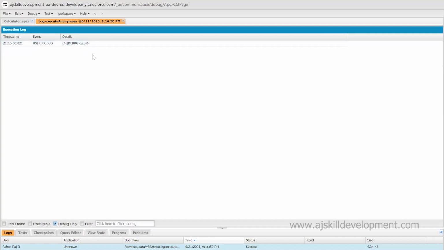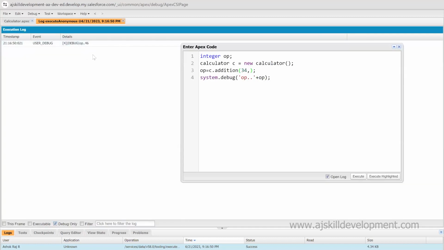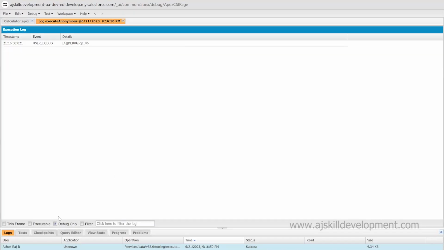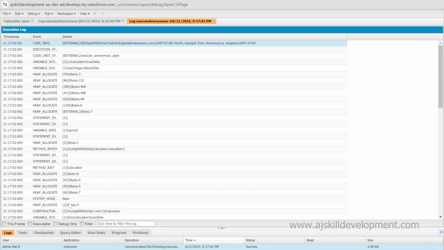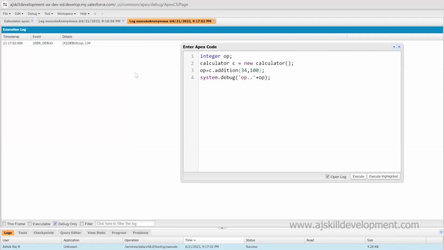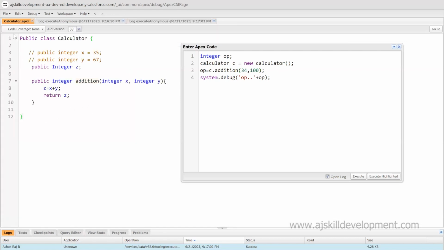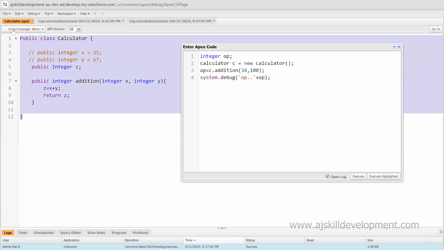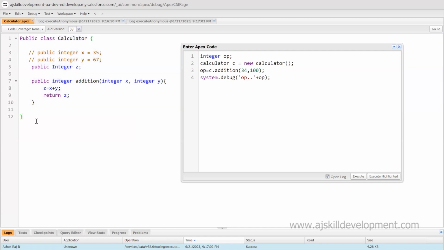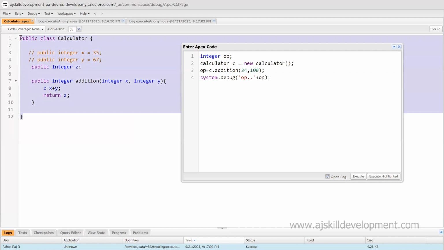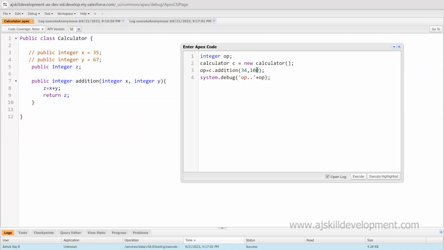You see, I'm getting an output 42. Again, 100. Execute. You see, I'm getting a value called 134. So in this way, look at here, I don't do any changes in my method, in my script. I don't touch my script. All that I'm doing is just changing my value and I'm still getting an output.